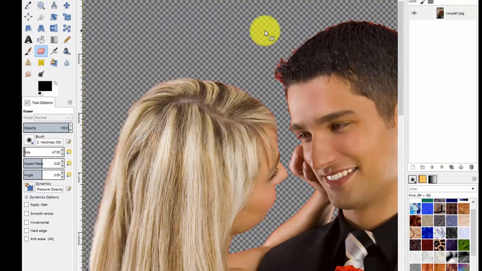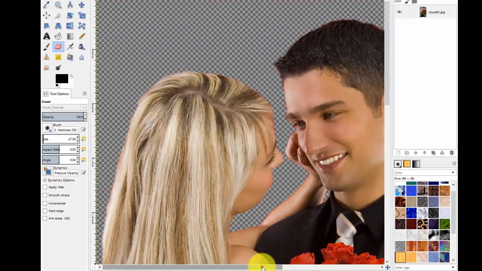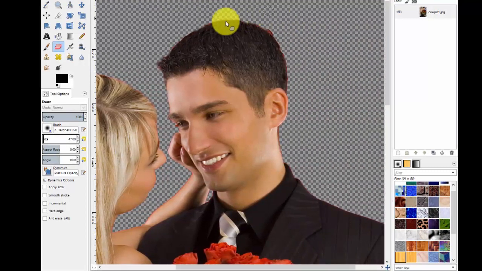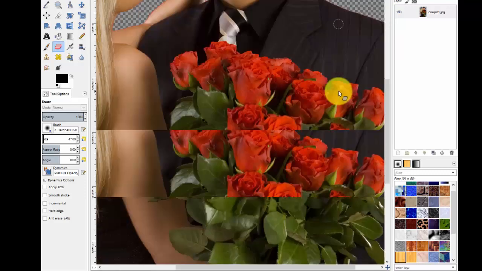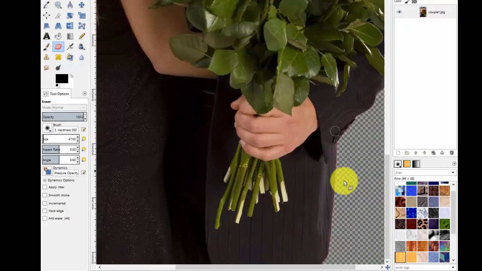Okay, and he also has some red here, which I want to remove. Okay, this seems pretty good now. Here we still have some. Okay, good.